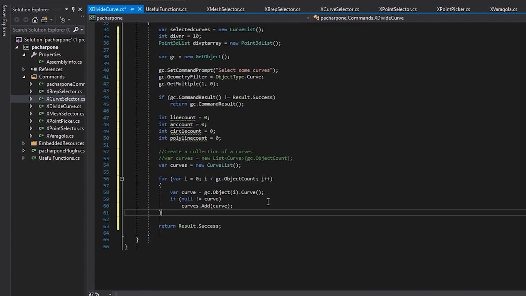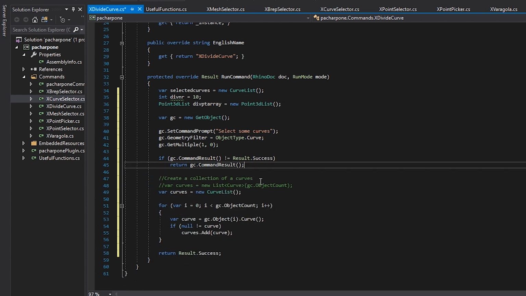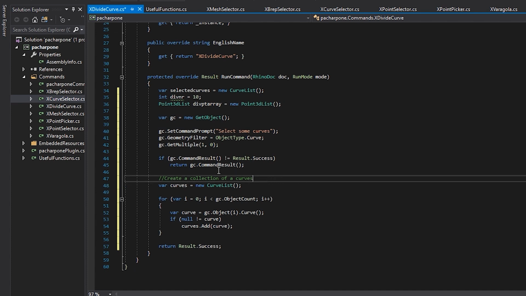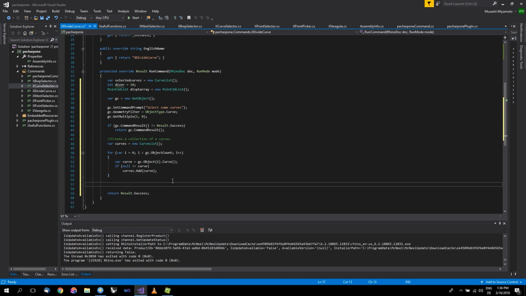Very, very often you will just need to copy pieces of code like this. Remember, this was counting the types of curves we needed. We don't need that anymore. We experimented with different arrays. We don't need those anymore. And this is what we need: a new object of get object, set the command prompt, geometry filter, get multiple ones. And right here at this moment, we have a curve array.